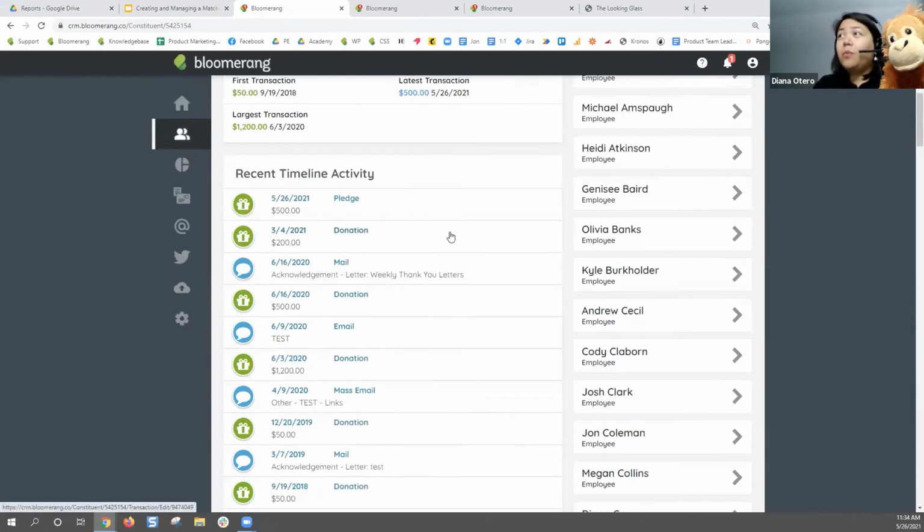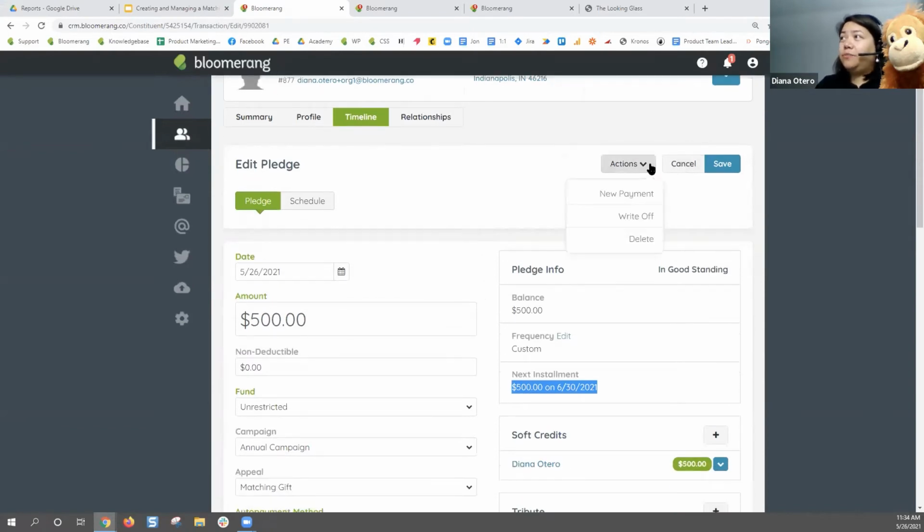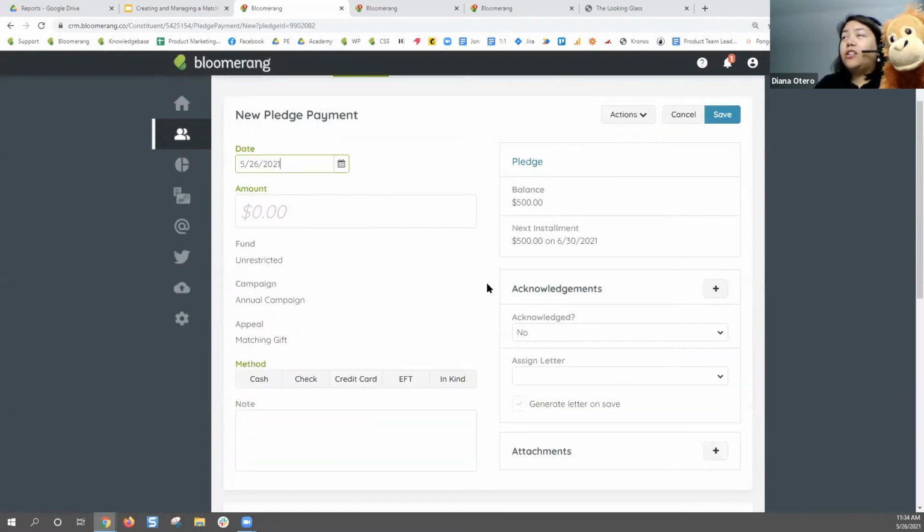So once the match comes in, so the pledge was made today, and we projected that it would be coming in at the end of June. Let's pretend it's already the end of June, and we've already received the match. So from the pledge itself, you can navigate to the pledge, click on actions, and there's a button here for new payment. Once I select new payment, the pledge payment will inherit the properties of the pledge. So you don't have to put in the fund, campaign, appeal anymore. It's going to inherit what's coming in from the pledge.